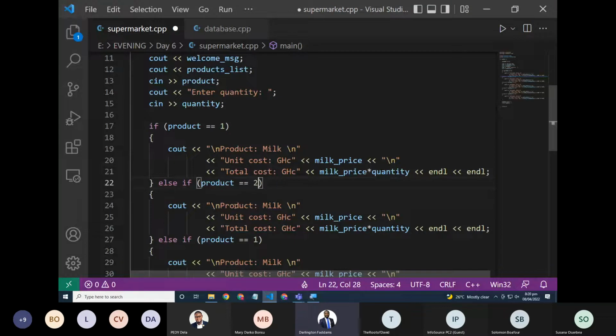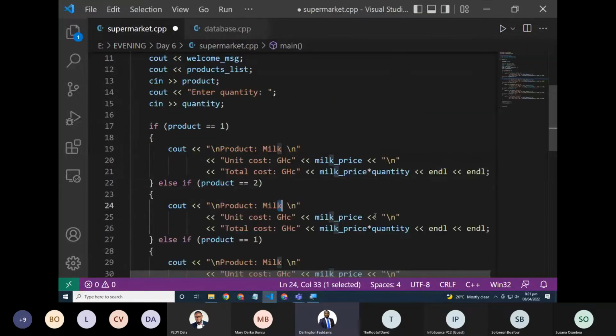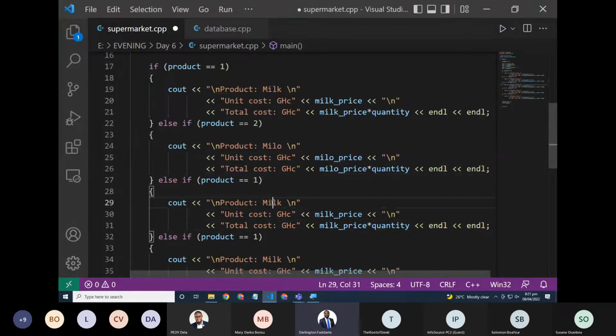So here, the second product is not milk. Our second product is supposed to be Milo. So over here, we'll come here and change the second product here. Over here, second product is Milo. So we'll change this. If it is 2, we'll have Milo here. And here, instead of milk price, it's supposed to be Milo price. Here, Milo price, and we are done. Third product is Lipton. So we come here, we type Lipton. Okay, here, instead of milk price, we'll say Lipton price. Here, we'll say Lipton price.